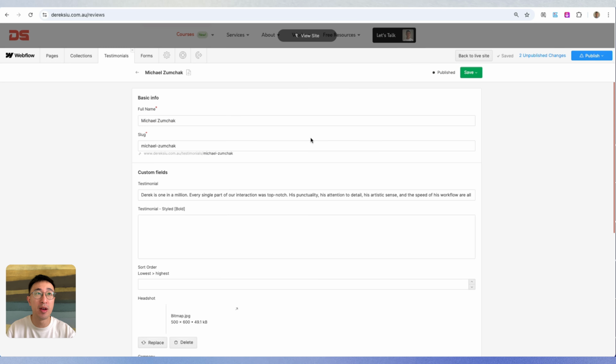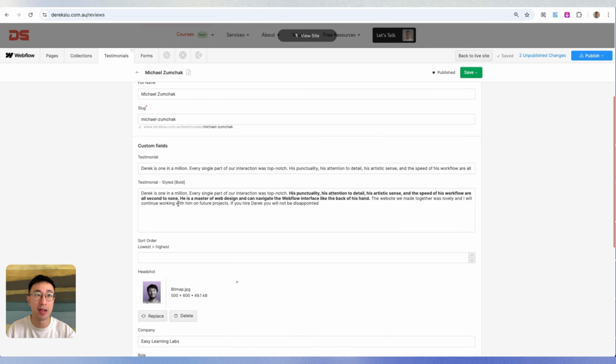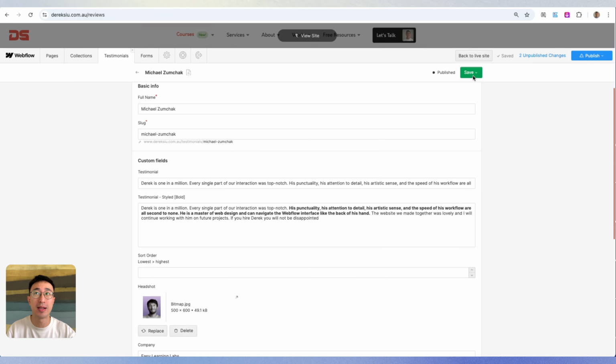If we click into one of them, we can go ahead and see all the CMS fields right here. You'll notice there's a rich text element, there's a headshot image which you can delete and replace, and you can even save this and publish the CMS items live. So this is really good for the client.